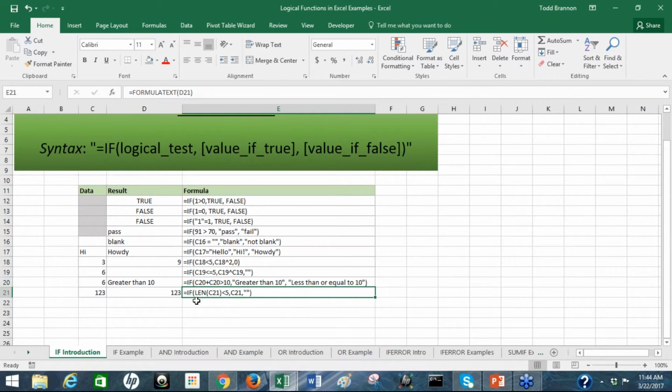And then here, we've gotten a little more complicated. If you don't know what the LEN function is, it's no big deal. All it does is return the length of the value that's in that cell reference, C21.